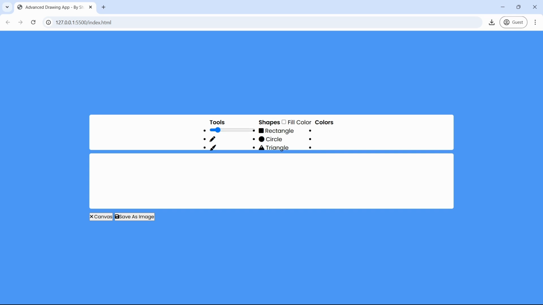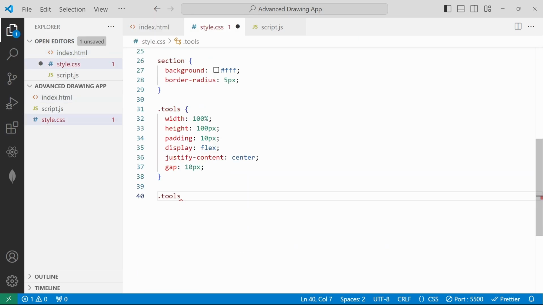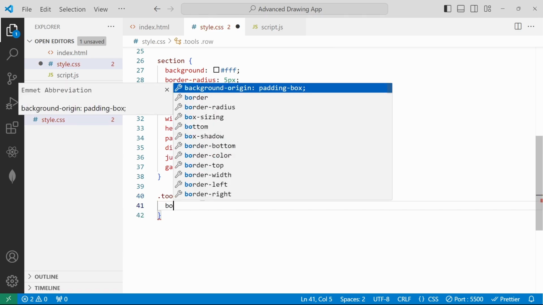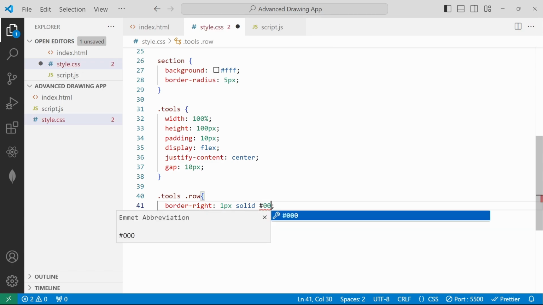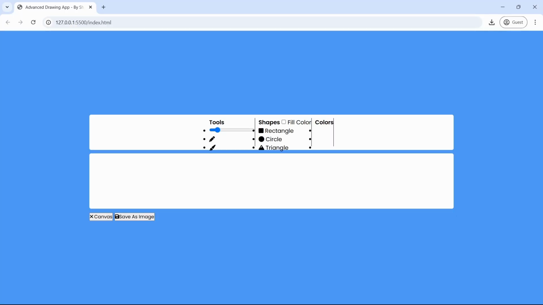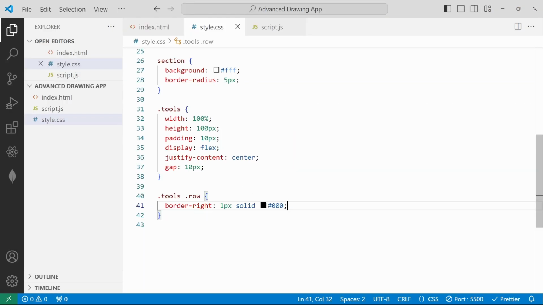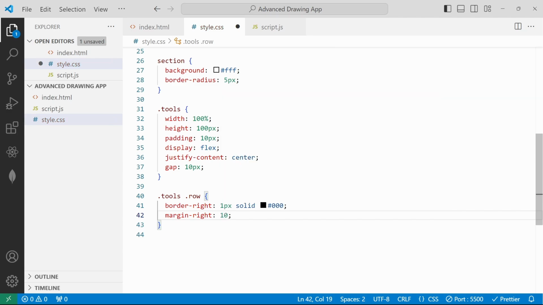We need to add the styles to this and visible into this entire ribbon. We'll add the styles to the row because all these are child elements with the help of dot tools and dot row, and we'll set the border right 1px solid and black color. This will help us to add the separator to each of these rows. If I go to the browser, here we can see the separator as border in the center of each row. And next thing we'll add the margin right, outer spacing, of 10px.